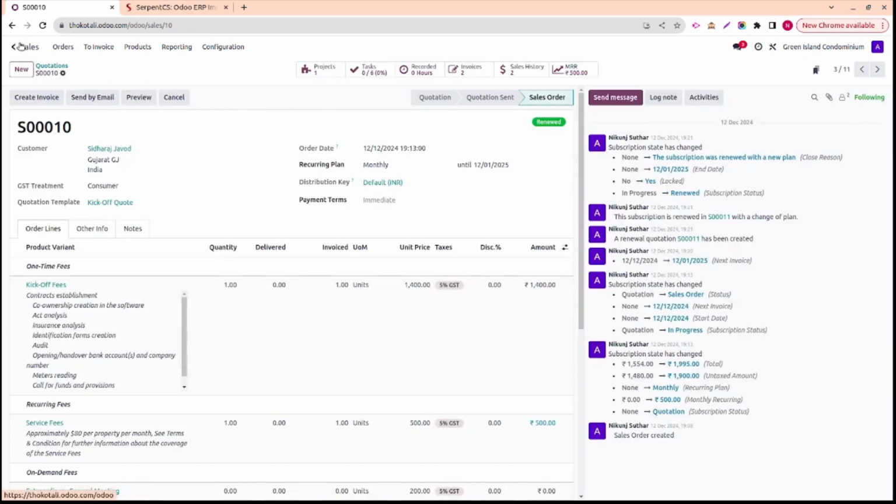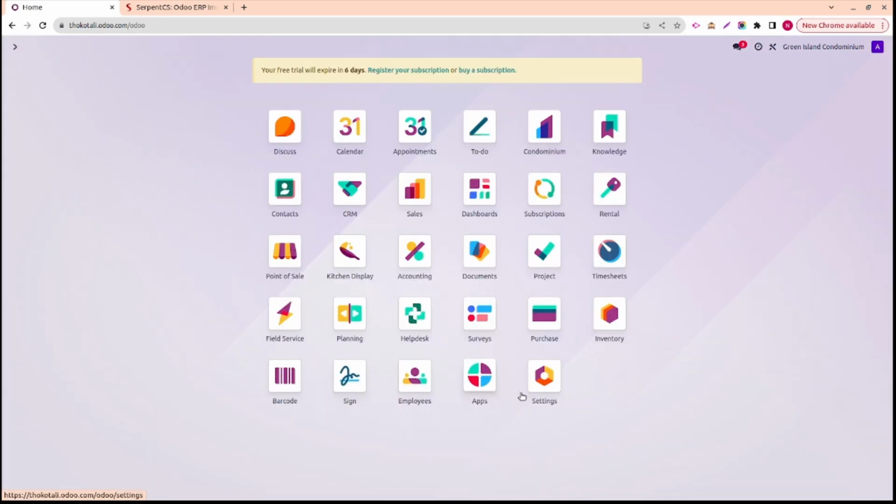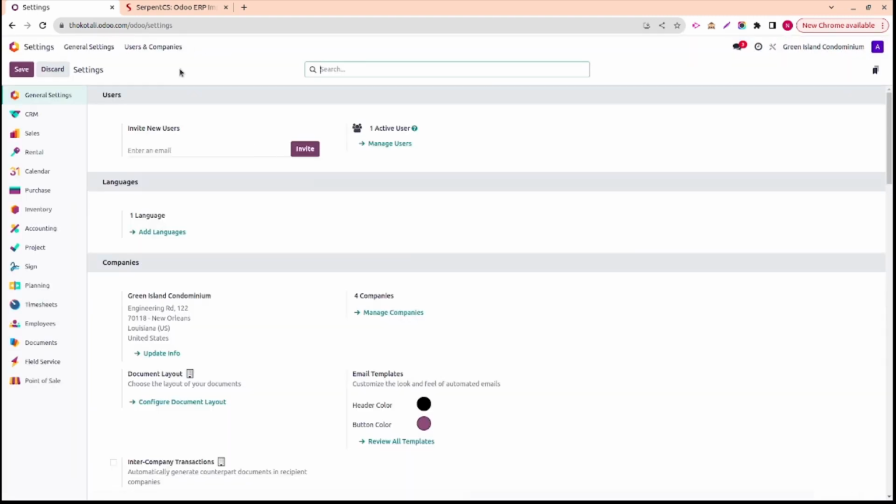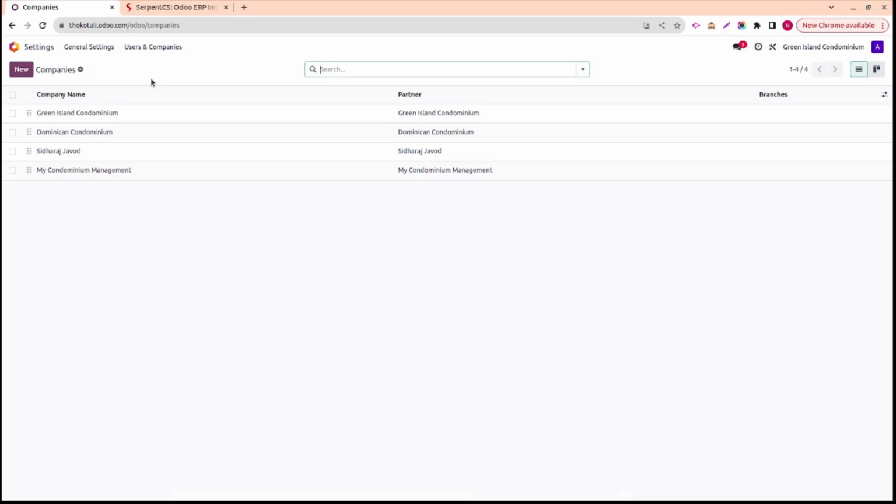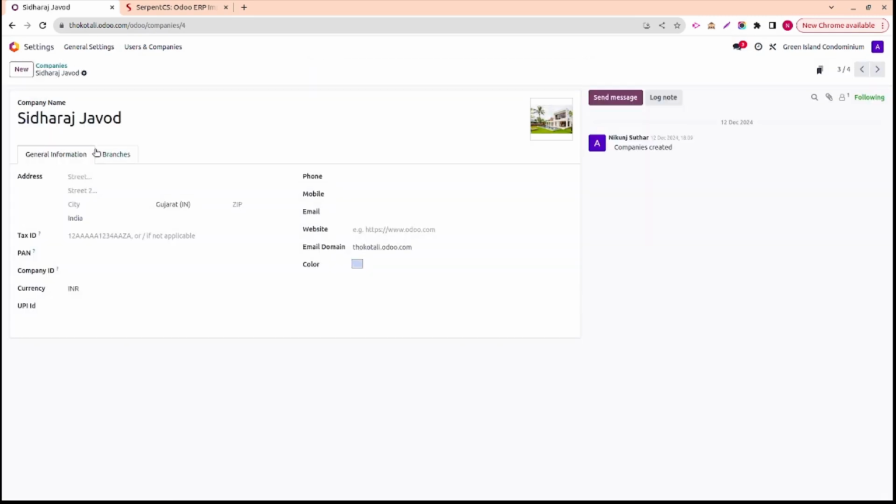Now the next step is the company, which we are going to create from the settings and companies. As you can see, I have already created one company for our customer, that is the association we need to give the services to. So I have created the company name, and you can define the address and some other information.